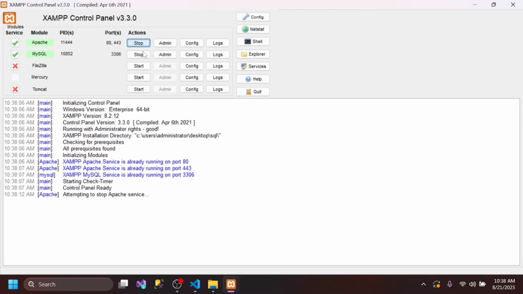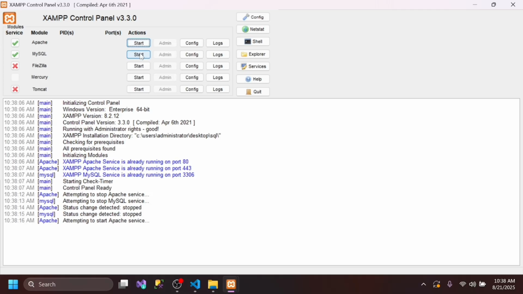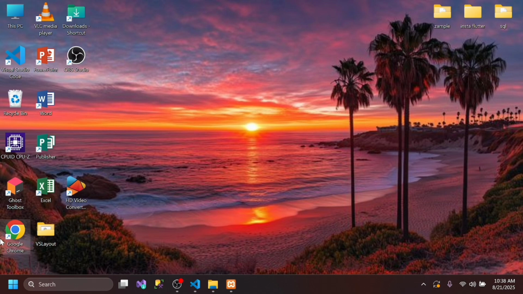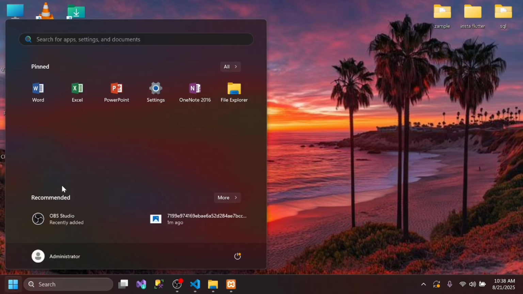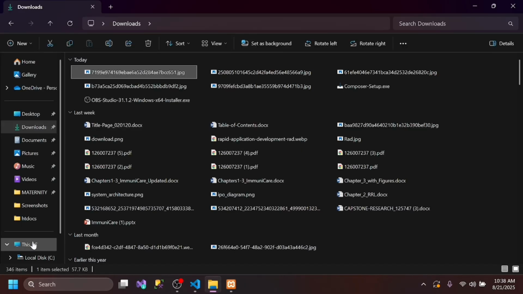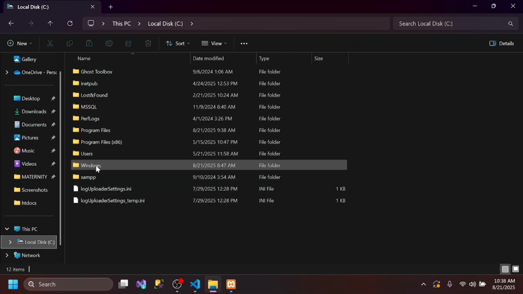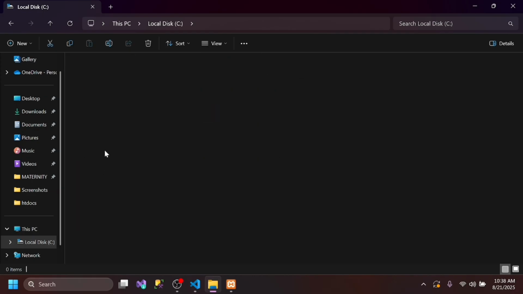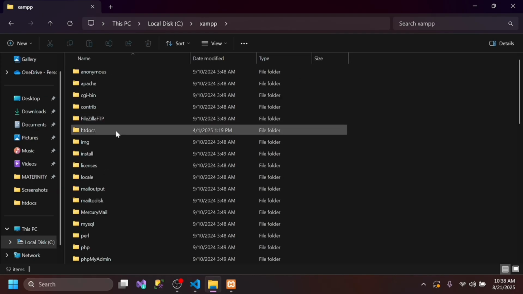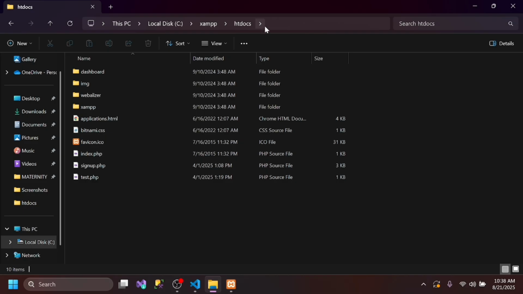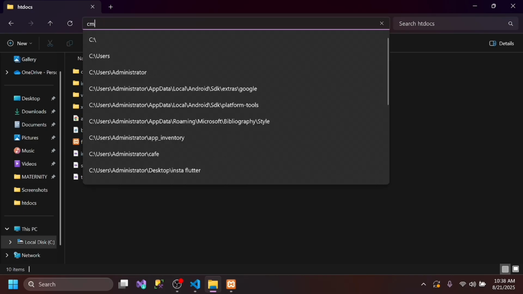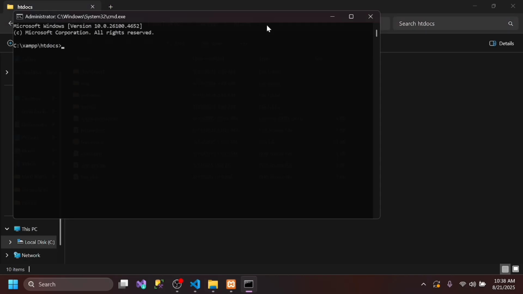Check the Apache and MySQL. We need Apache to serve our project and MySQL in case we connect to the database later. Next, we will open a command prompt inside the htdocs folder because this is where all our projects will be stored. So XAMPP, htdocs, double click the directory and type cmd for the command prompt.